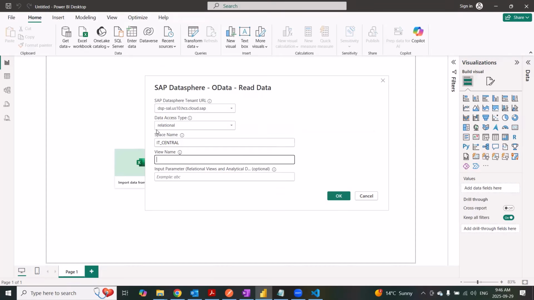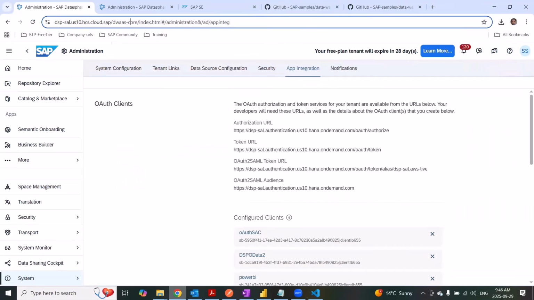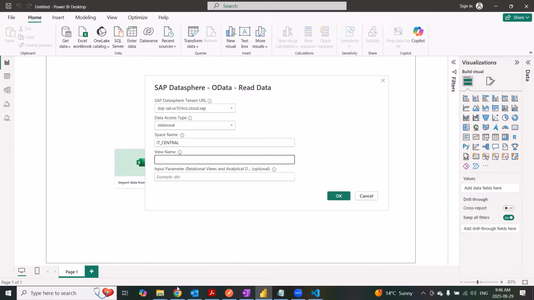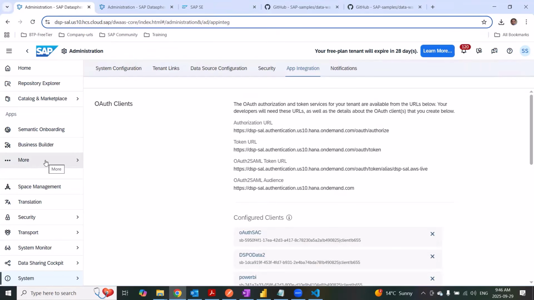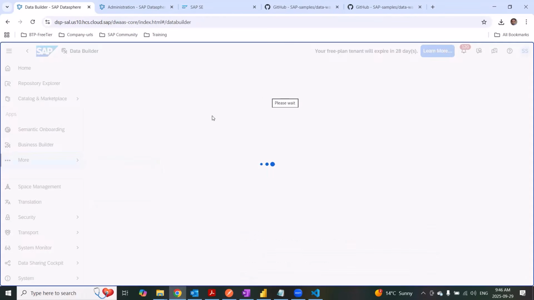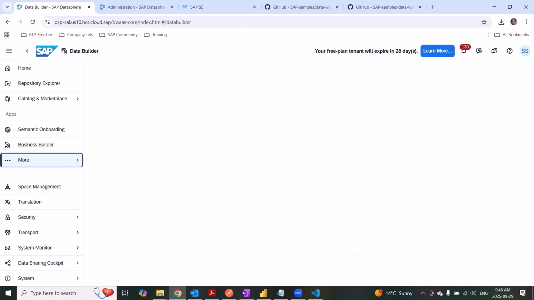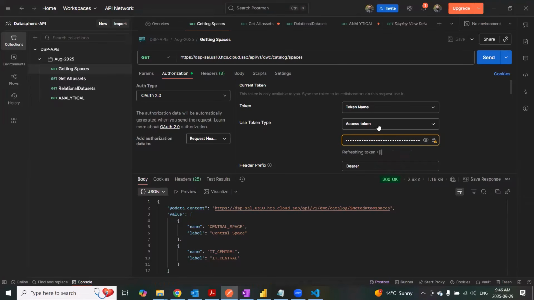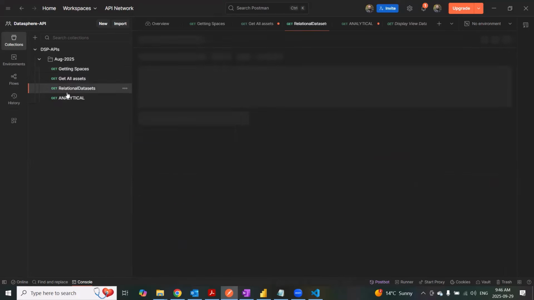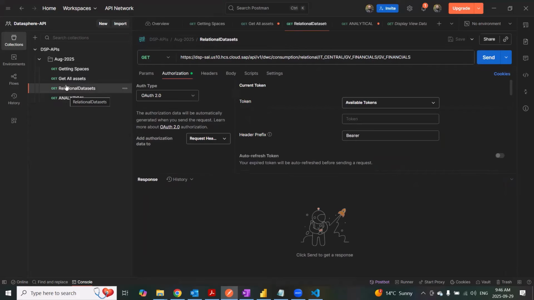So I'm going to give the view name that I have. If you don't, you can just grab the view name from the Data Builder, graphical views, and find your view name. Or alternatively, you can check the information from the Postman client tool. Since it is an OData service connectivity, you can have authentication generated using the APIs. So for example, if you wanted to know the relational data sets, you can access this API endpoint and identify all the graphical views that are available as relational data sets.